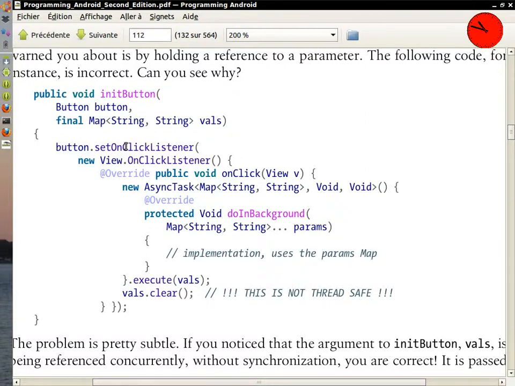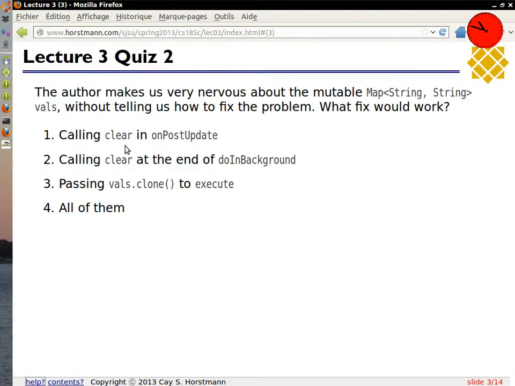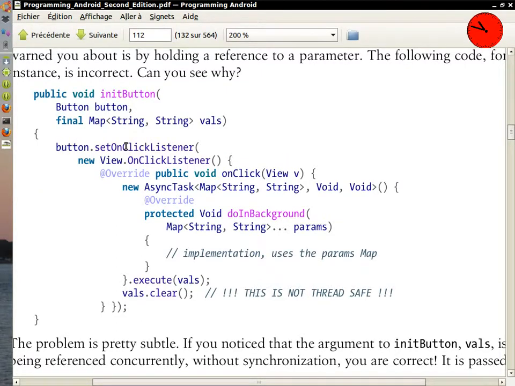So my question was, what's the remedy? One of them was, what if you call clear in on post update? Is it going to work? Yes, it is going to work, because the control flow is that it first calls do in background, and after do in background has returned, then it calls on post update. So there's no danger there. We're not touching the map until afterwards.